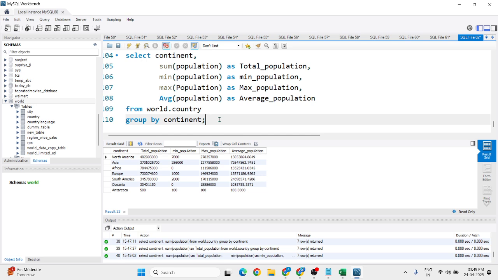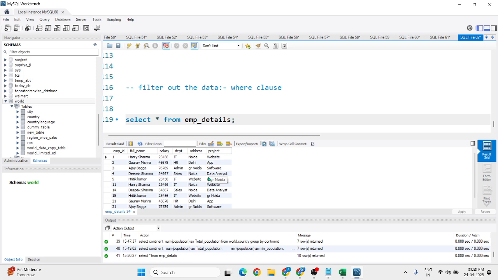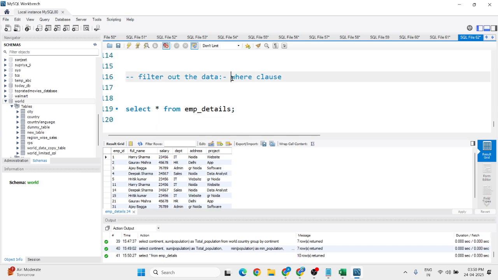Okay. Now let me just give you, if I want to filter out my data, so we need to use the where clause. With the help of the where clause you can filter out your data in MySQL or any SQL databases, right? How? See, let me just again jump to employee detail, select star from employee detail is my employee table, right? Now I just want only data related to Noida address, right? So I need to use the where clause.